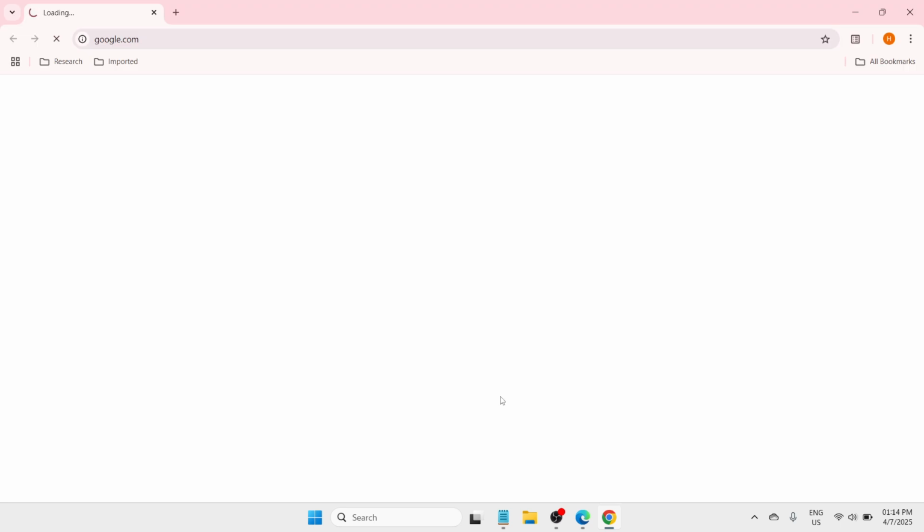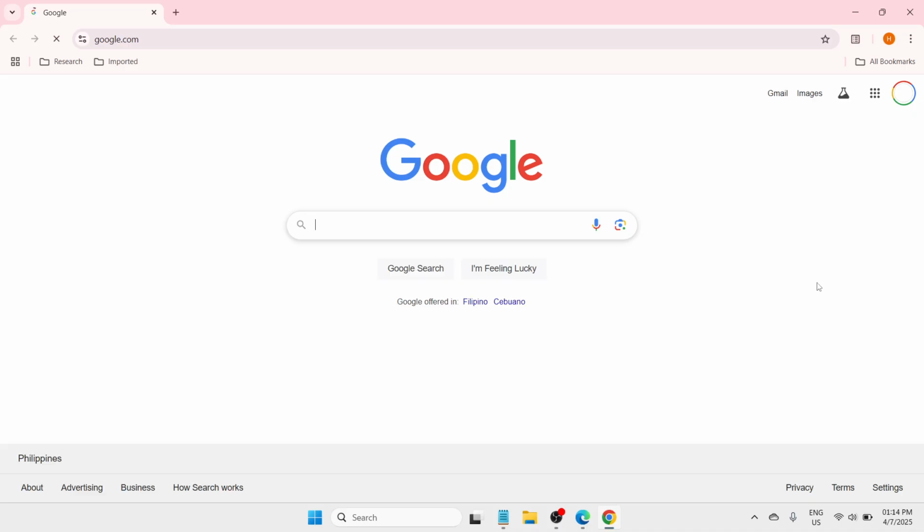Now, the moment you are redirected to the Google Chrome browser, the second thing you need to do is wait until everything is set. Once everything is set, at the upper right side you can see Gmail, Images, this icon, and beside that, you can see this icon, which contains the Google Apps.